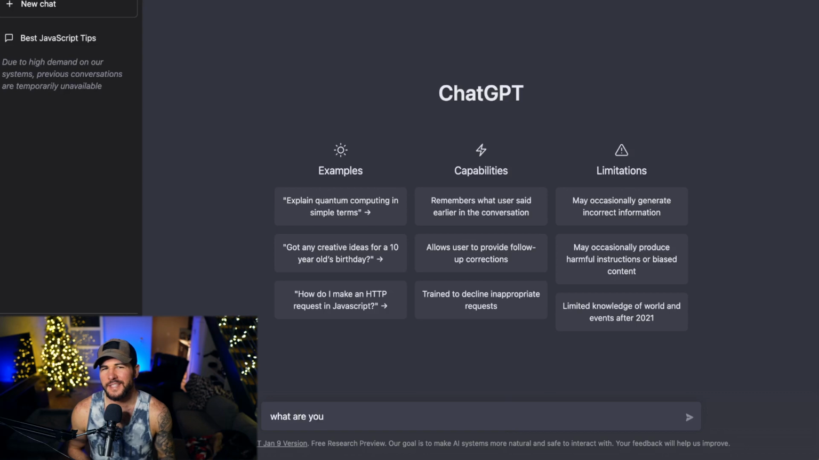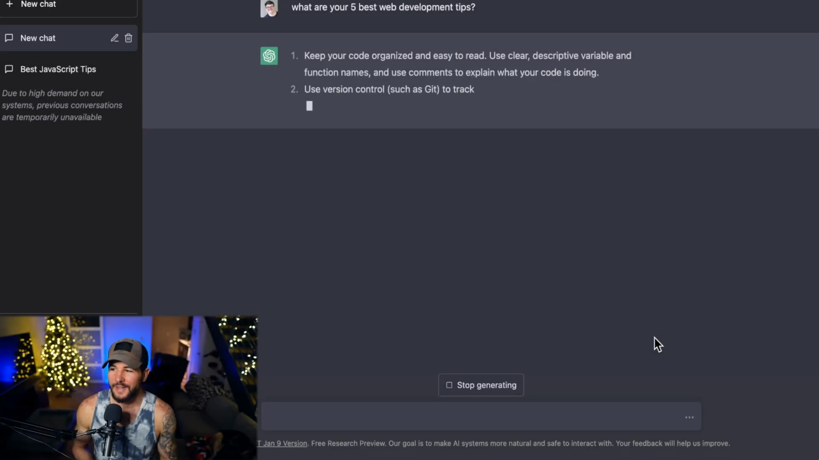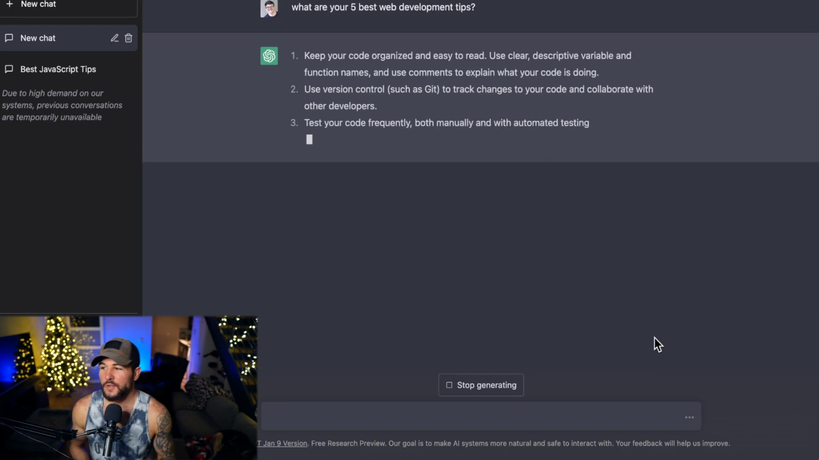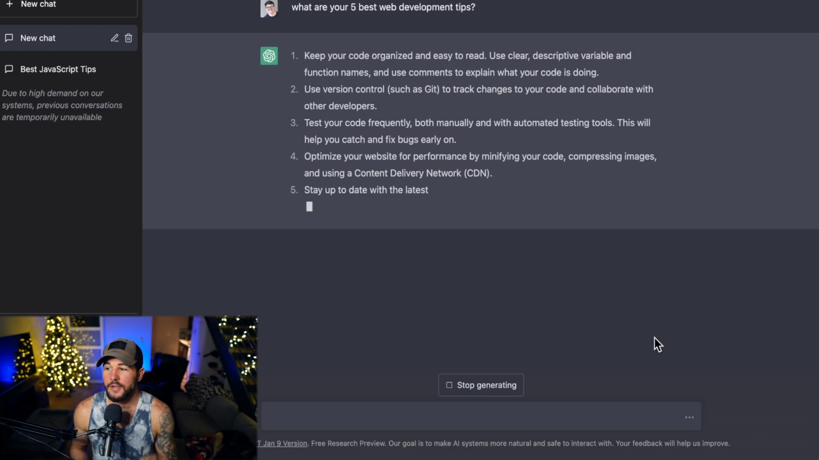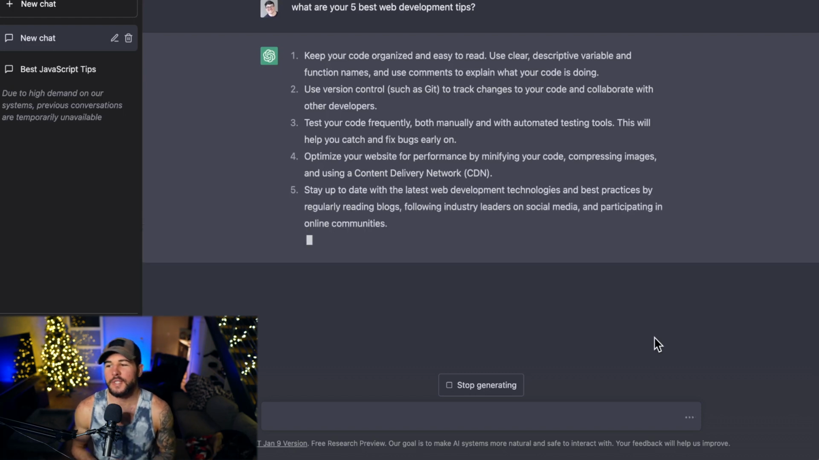Today, I asked ChatGPT its best 5 web development tips, and its answers might just surprise you. Number 1, keep your code organized and easy to read. Use clear, descriptive variables and function names, and use comments to explain what your code is doing.